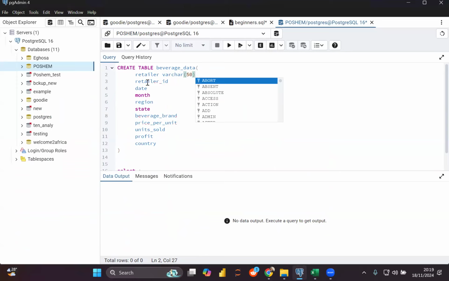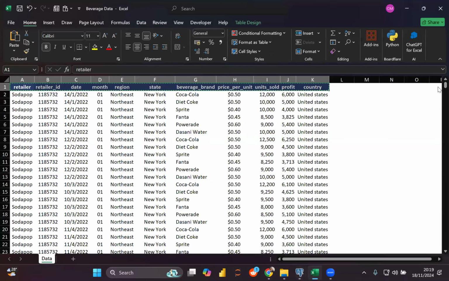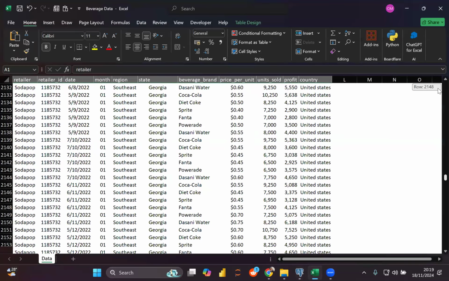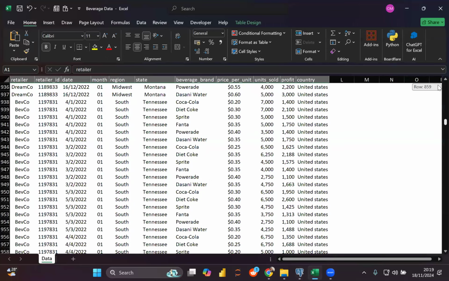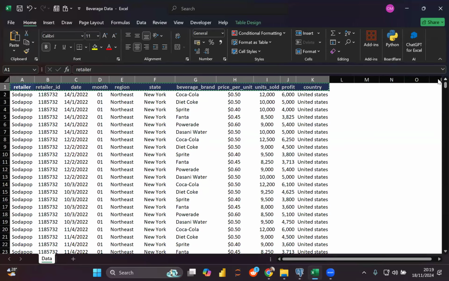Or varying character. And me writing varchar 50 here is saying, okay, this retailer column can be as long as possible, but unfortunately it will not exceed the cap of 50 characters. So it can be as long as possible, but the highest length is going to be 50. If I actually look through, I don't think it will be up to 50, but it's just setting a cap limit for the text.